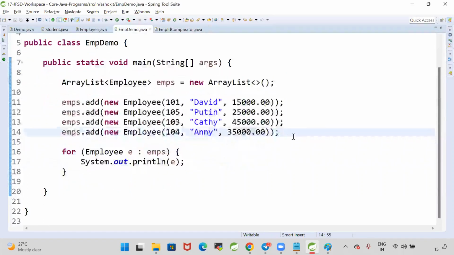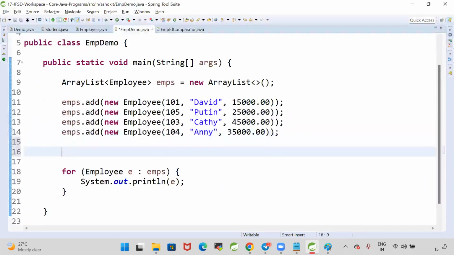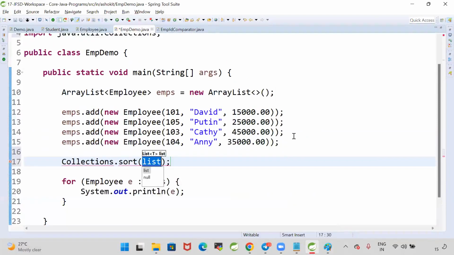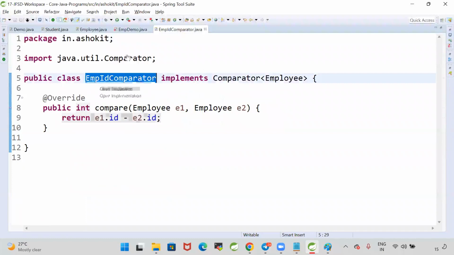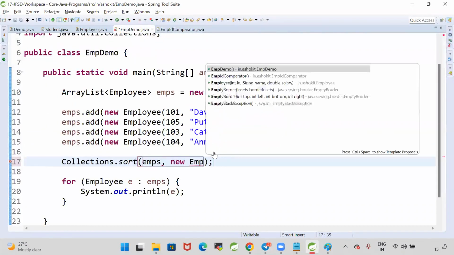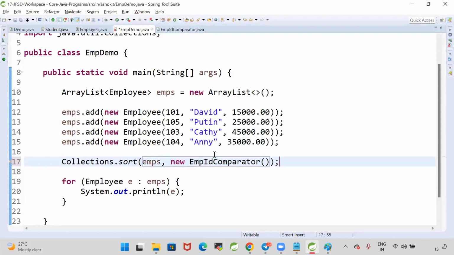Now let us go and do that sort. How? Collections.sort of my emps, I want to sort. Where is my sorting technique? It is in a separate class, EmpIdComparator. Let me pass a new EmpIdComparator object. That's it.